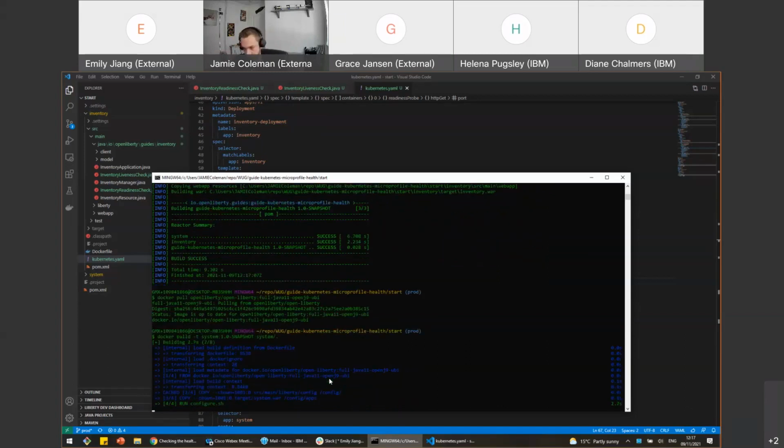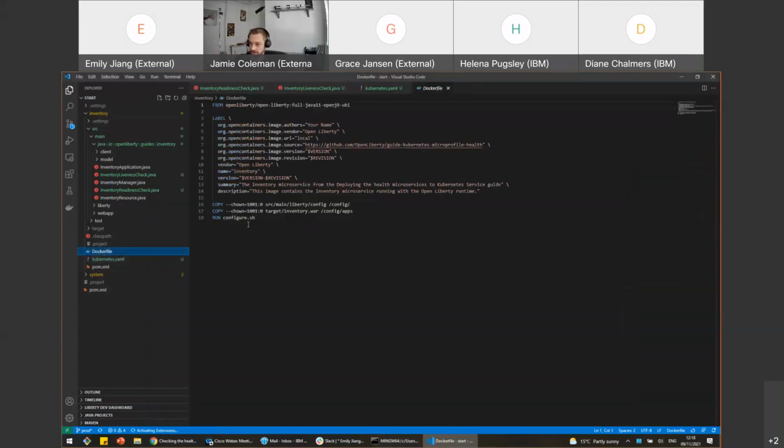Again, nice and quick. All it's got to do is throw in the WAR file. As you can see here, it's running a script, configure.sh. You don't have to do this. If you look in the Dockerfile, you can see it's there. In regards to the label, this is just what you should do with Docker images, but it isn't required.